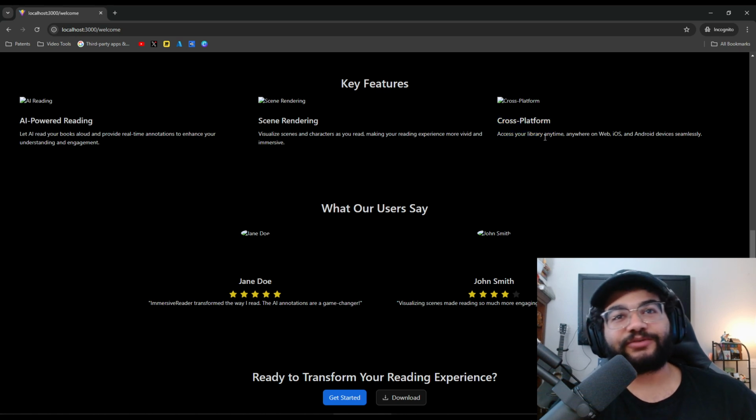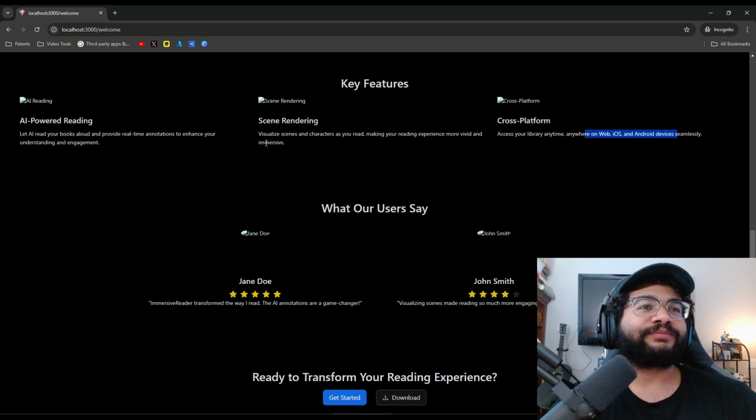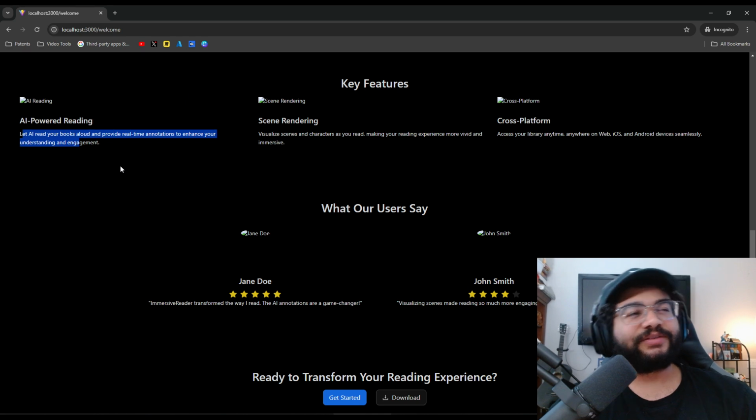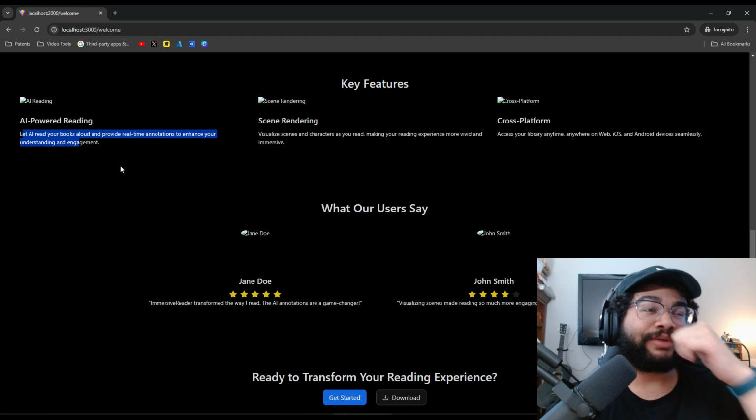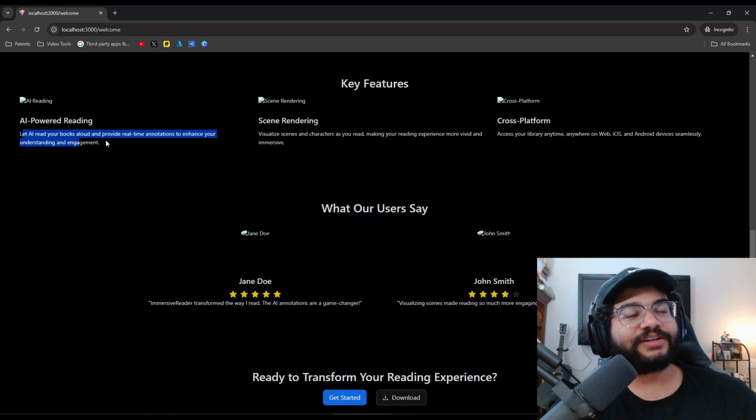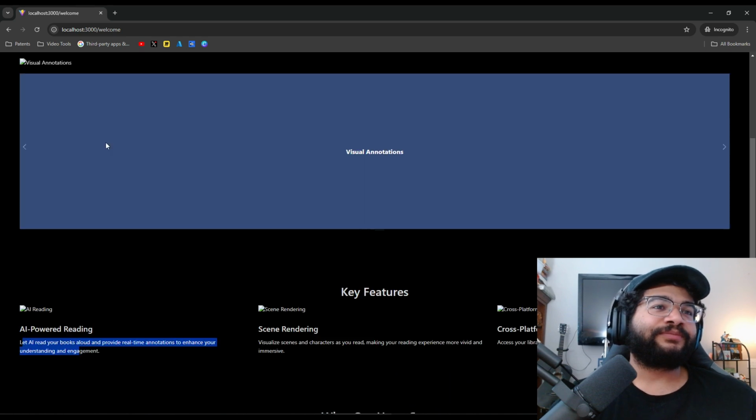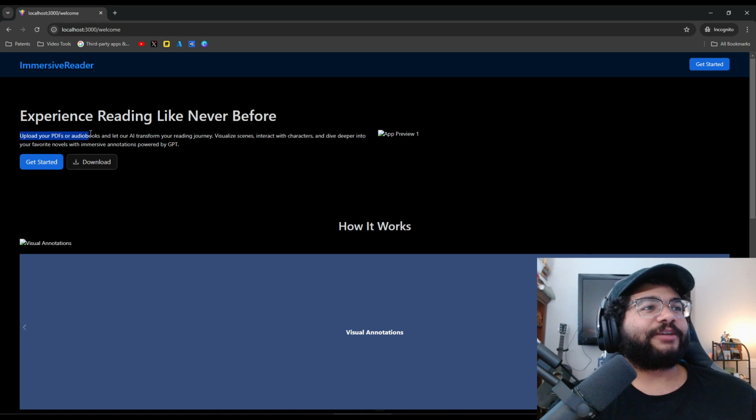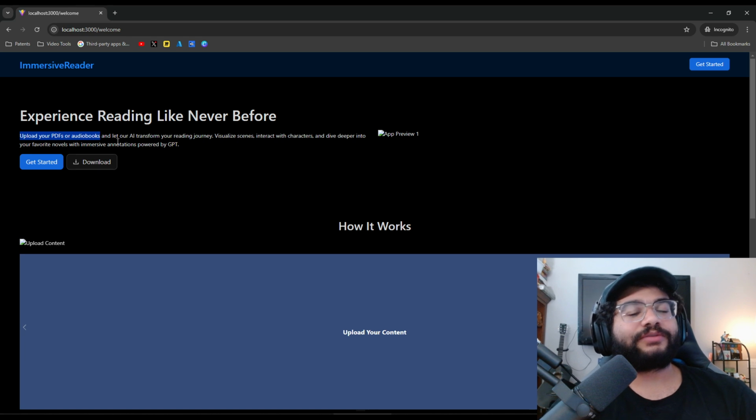So, yes, cross platform. You put your book up there, and it should be available to you on any platform that you have, natively, not just on a browser. It renders those scenes and the characters so you can be more immersed as you read. And the more I'm considering this, the better it would be to have the narration of books. Up above here, I said upload PDFs or audiobooks. One of the things I'm considering is that the audiobook can be uploaded instead of a PDF.